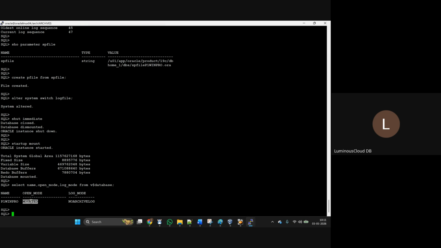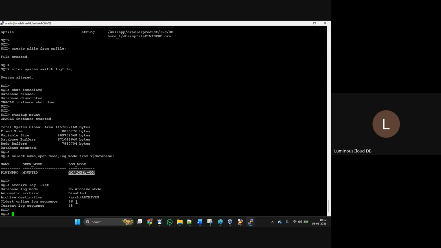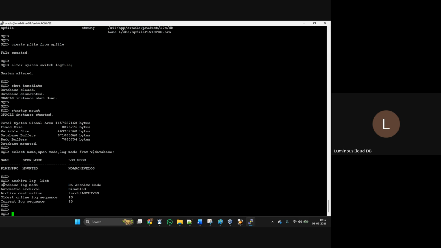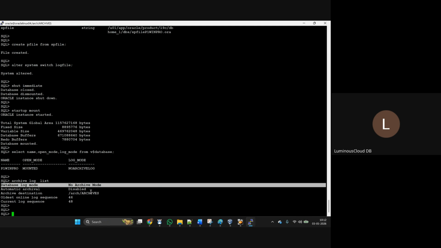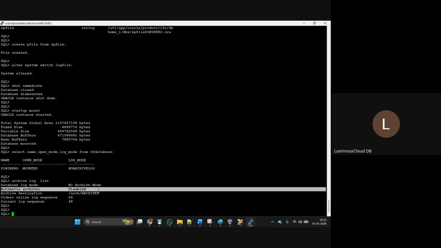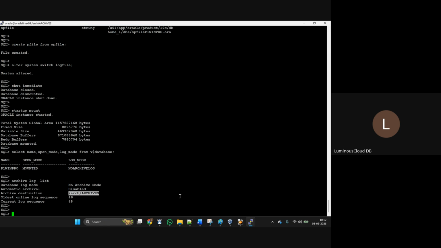Which state is the database in now? Mount, and log mode is no archive log mode. Now see here, archive log list. Database log mode is no archive mode, automated archival is disabled, and this is our archive destination. Now what do we need to do? We need to enable the archive log mode. Alter database archivelog.